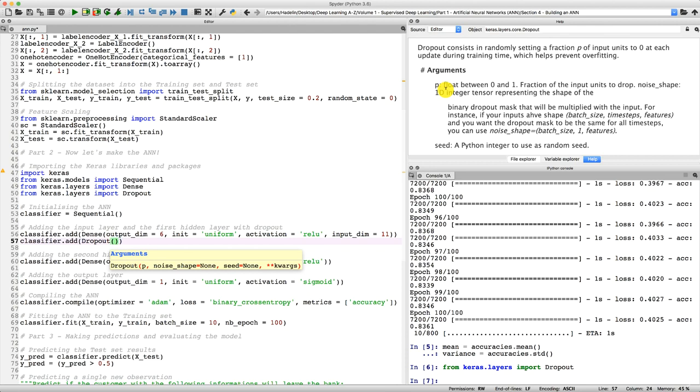And so, which value of p should we input? My advice is that when you have overfitting, you start trying with p equals 0.1, 10%, and then if it doesn't solve the problem, if you still have overfitting, you try a higher value of p, and you increment it, for example, by 0.1. So you first try 0.1, and then if you still have overfitting, you try 0.2. If you still have overfitting, you try 0.3, until you manage to reduce overfitting.